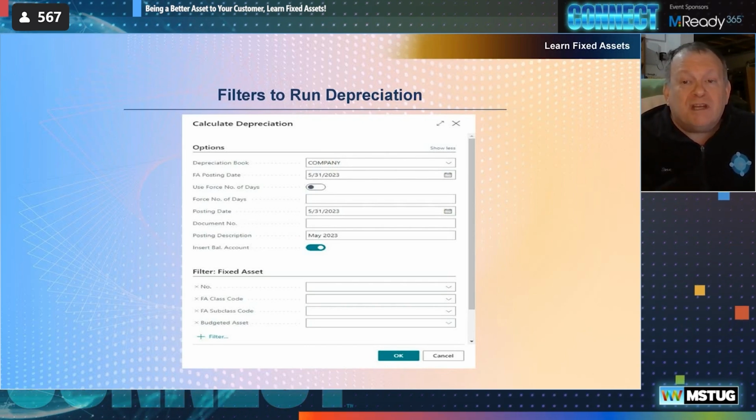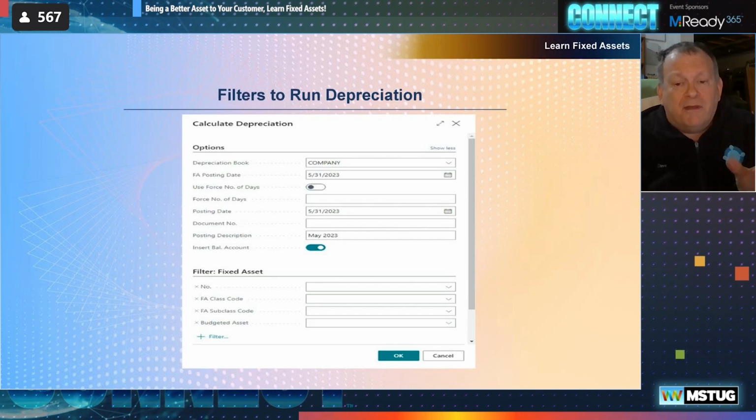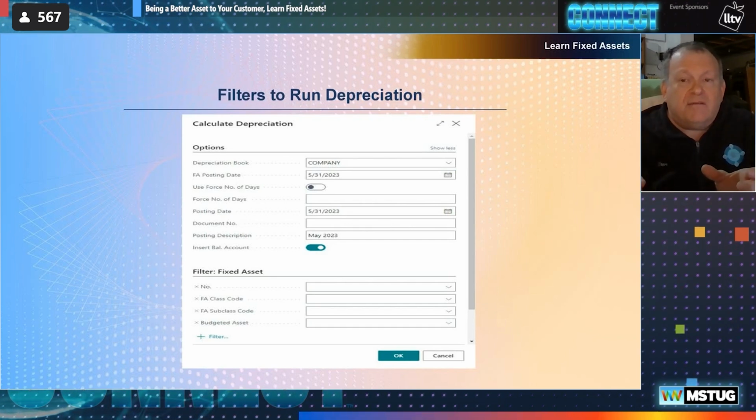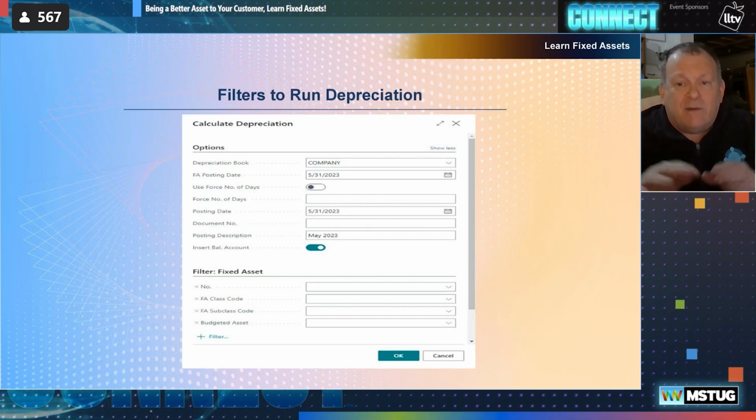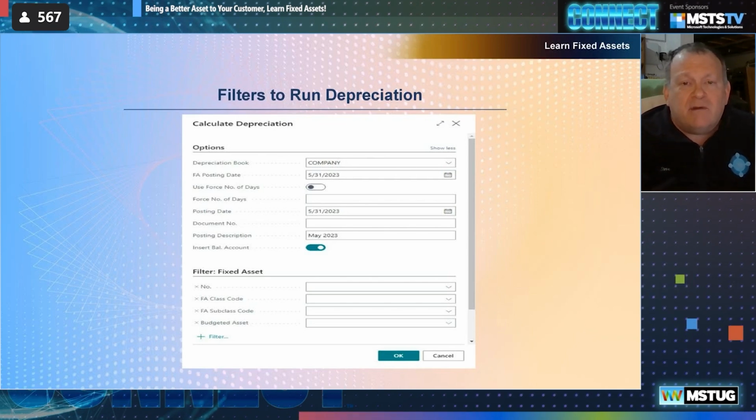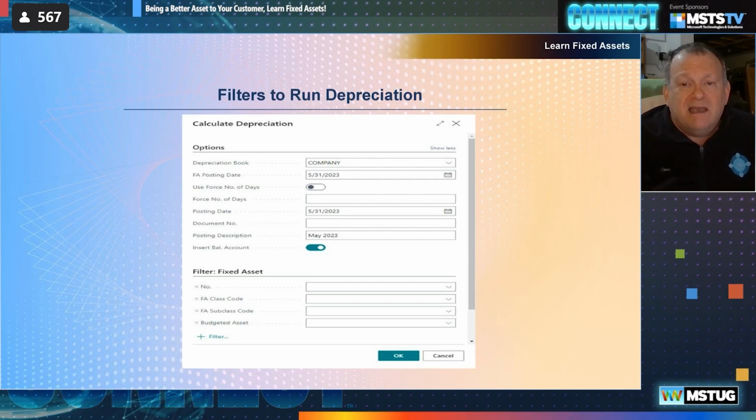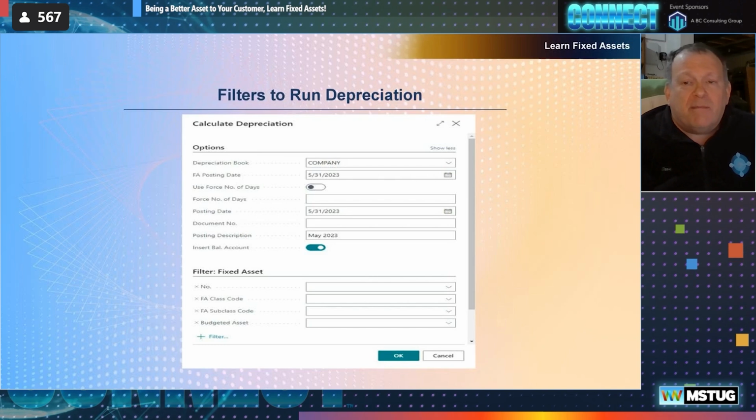In my posting description, I always like to put the month, the word depreciation, and the year. That way, every entry says that. When I look at my general ledger entries, I will always see that when I'm doing some analysis. And I will always click the word insert my balancing account.